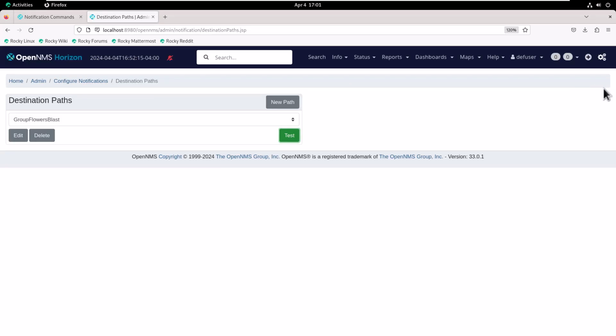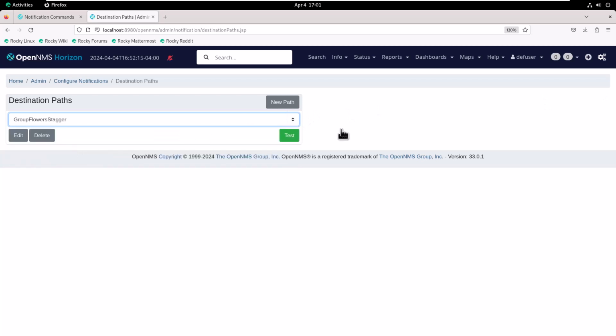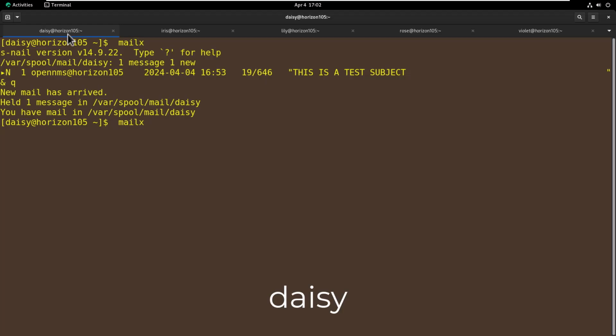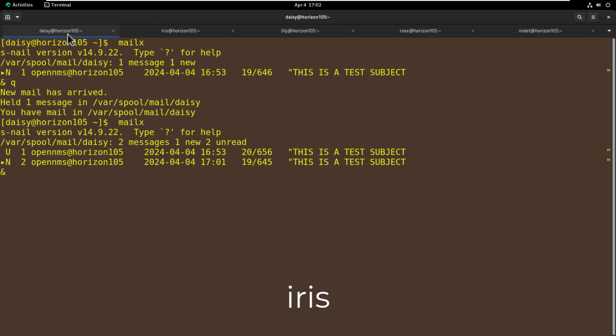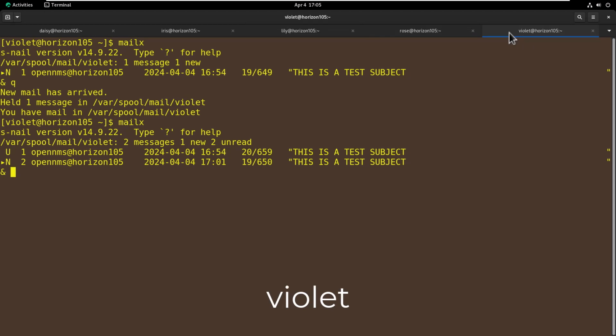Return to the GUI and select Group Flowers Stagger destination path. Run the test. One would expect that this should send test message emails to each member of the flowers group at 2-minute intervals, alphabetically ordered. Unfortunately, in test mode, this does not work. In test mode, the stagger destination path works as the blast destination path. Just keep this in mind as you run your tests.